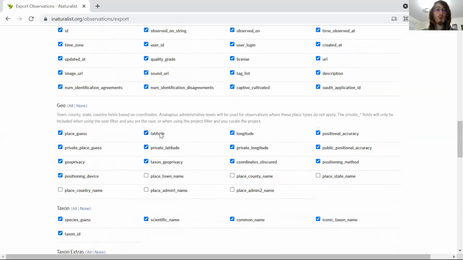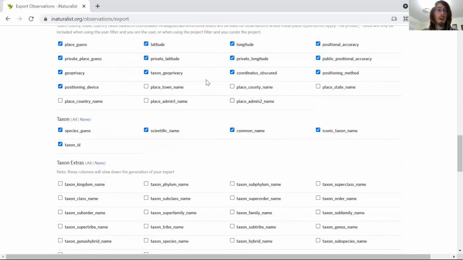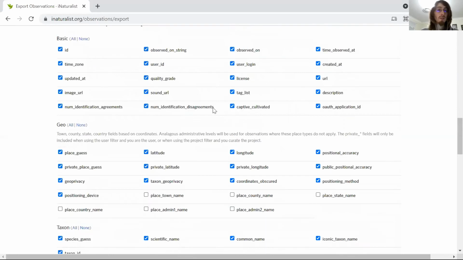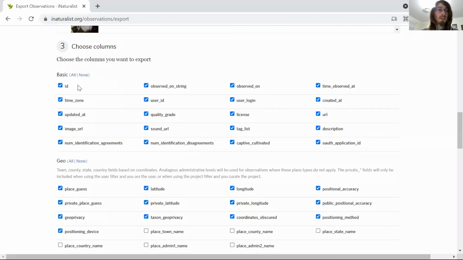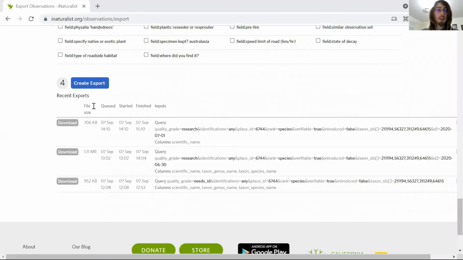You can then pick all these kinds of different columns that will be downloaded with your observations. So you can untick or tick however many of these that you like. And then you just go down to the bottom and click create export, and that will give you a CSV file of all the observations that you have specified.